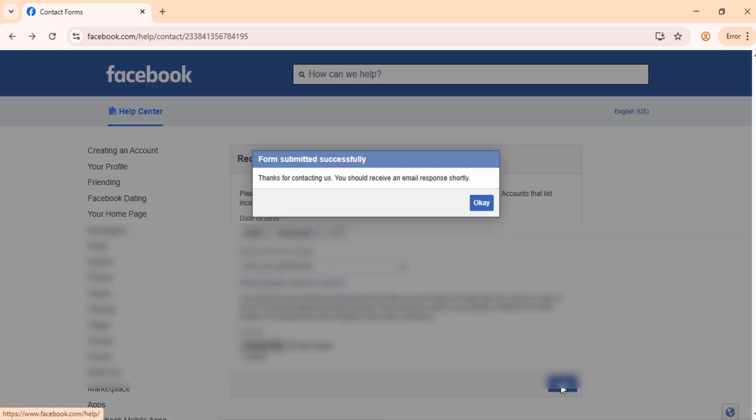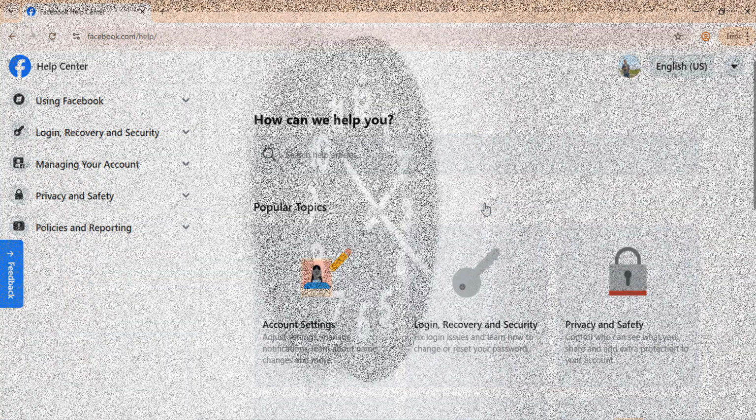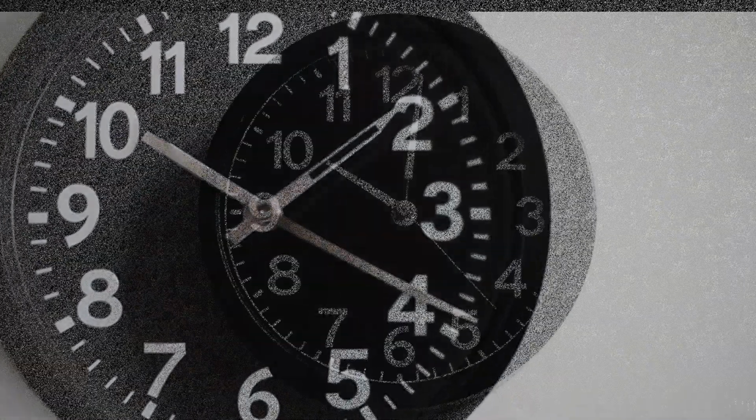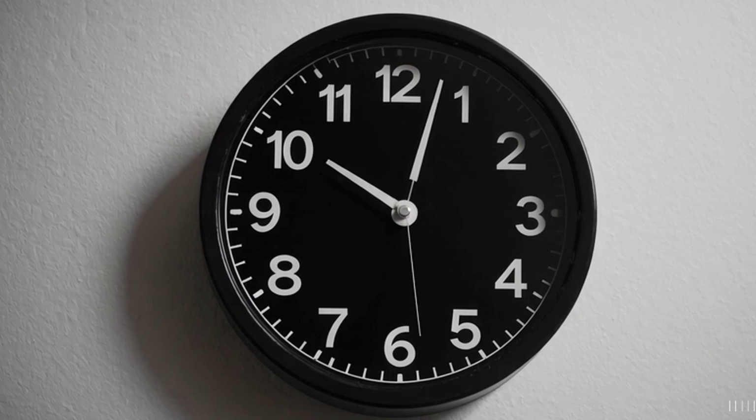Wow, documents have been submitted successfully. Now we have to wait 24 hours. Our ID's birthday date will be changed within 24 hours.